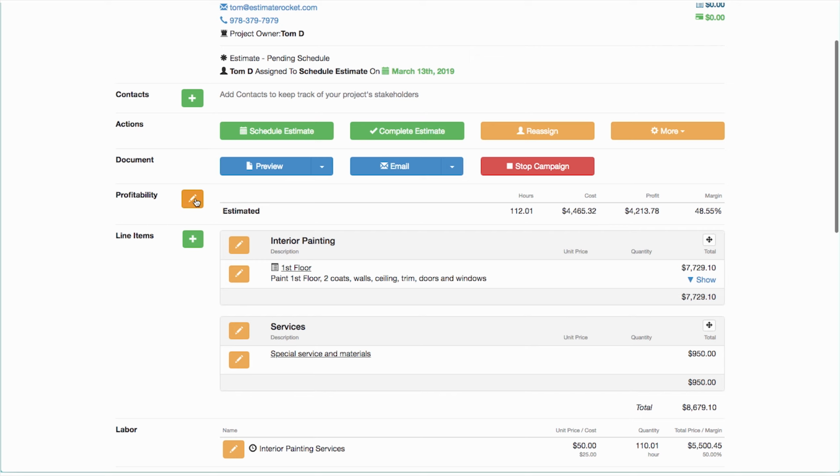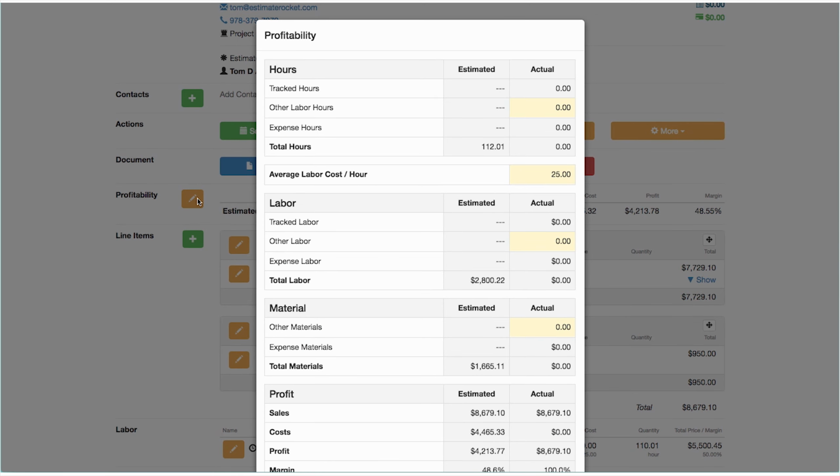And as you're building up your estimate, at any time you can click on the profitability edit, and it'll show you what your profitability is so far. And then there's an estimated column, and there's an actual column. So right now we're just looking at the estimated column. We've got hours. We've estimated a total of 112. We've got labor. We've got total labor of $2,800.